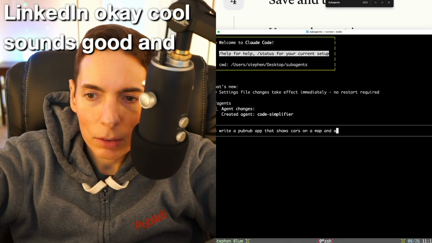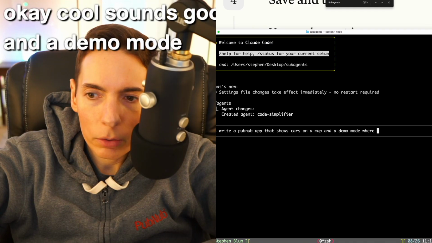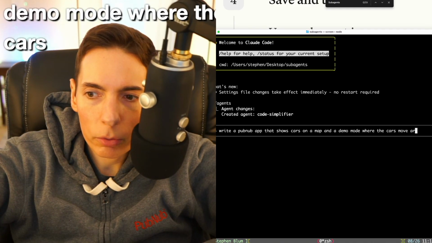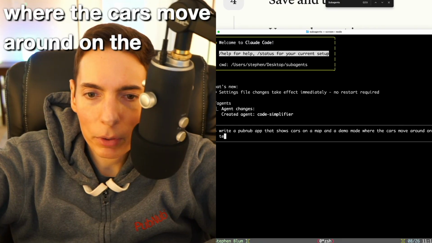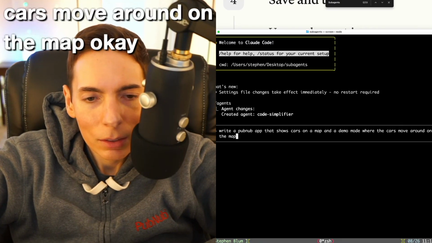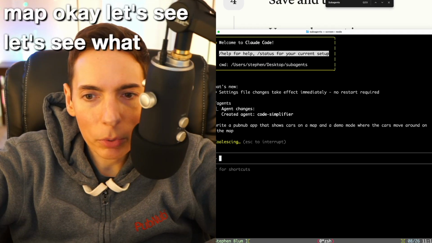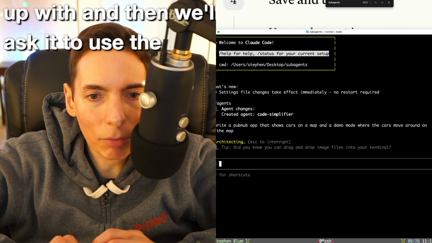And a demo mode where the cars move around on the map. Okay. Let's see what it comes up with, and then we'll ask it to use the code simplifier afterwards.